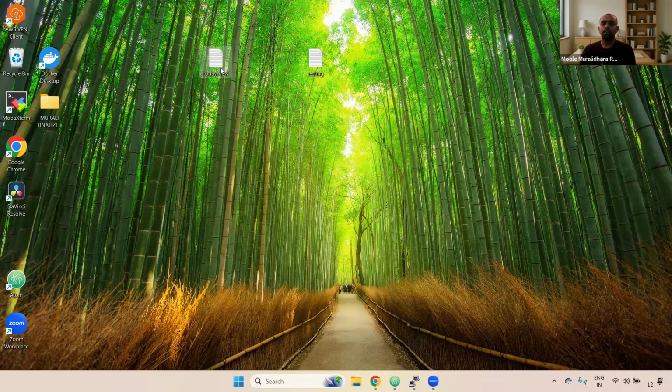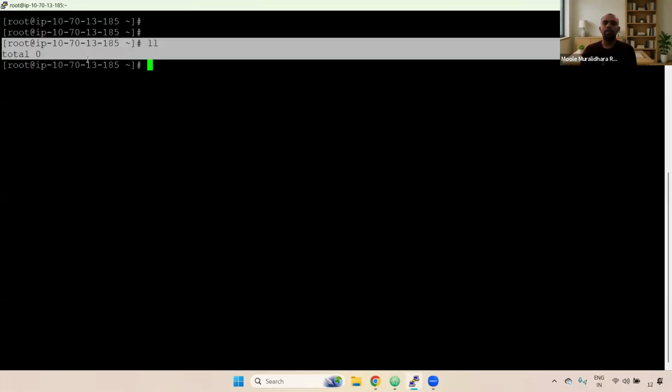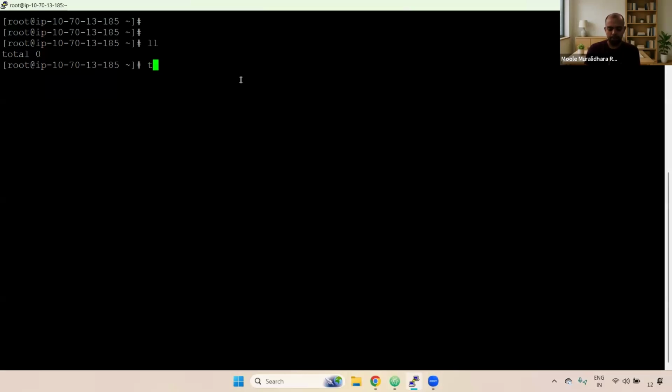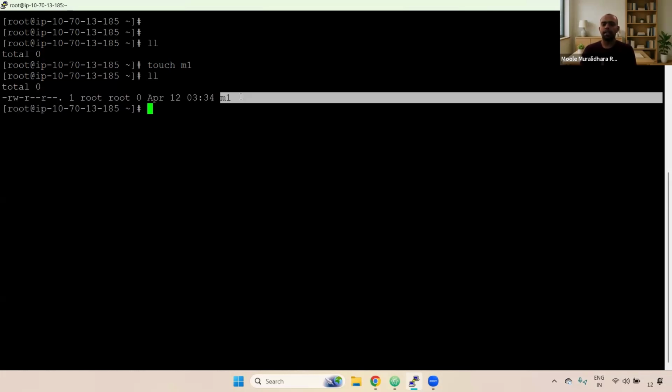Here I have created in Windows, right click on New, and I have created the test document, an empty file. Similarly, if you want to create in Linux, we can use the touch command. First, I'm giving the ll command. If you see here, currently we don't have anything. Now I'm giving touch, and I'm giving an example, the M1 file. Okay, file name is M1. Now you can enter. If you see here, with the ll command, the file is created.